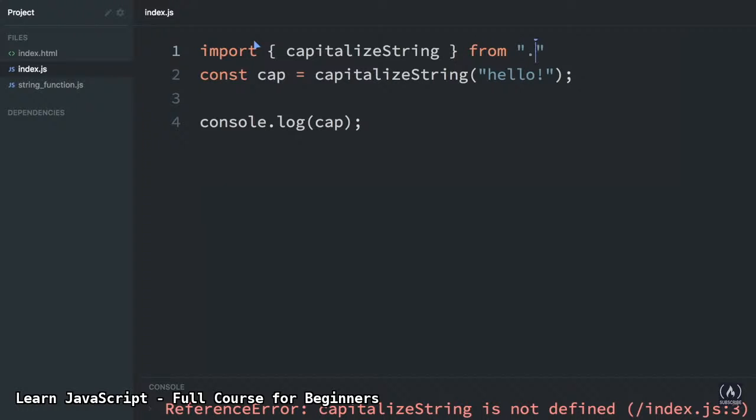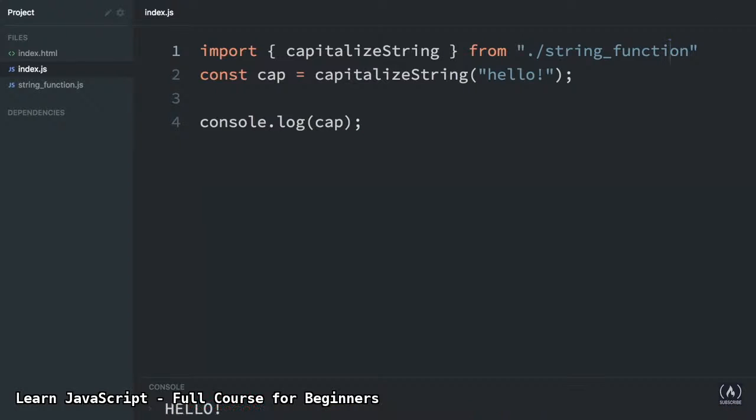Now, normally you're going to start with a dot slash, which just means the current directory, and I'll type in the file name, string function. Now, the file name has a .js after it, but that's assumed. So you don't have to put .js. You can just put the file name without the extension. So if I run this, you can see hello in all capital letters. It successfully imported this function from the other file, and we used it in this file.